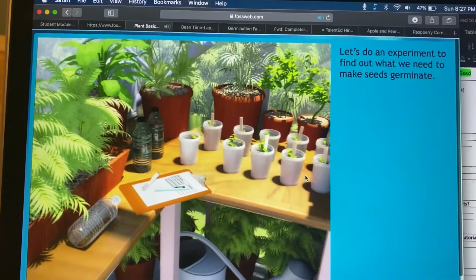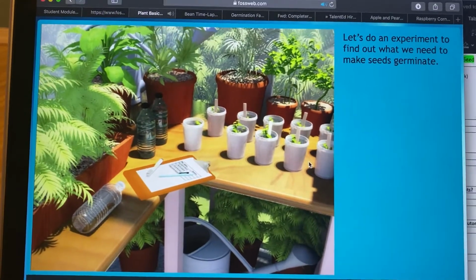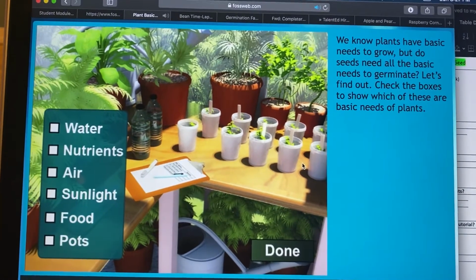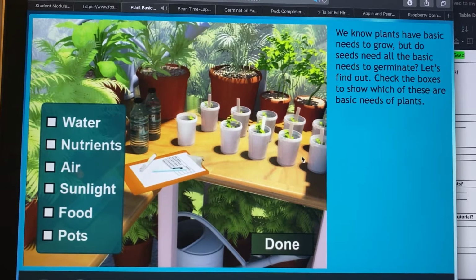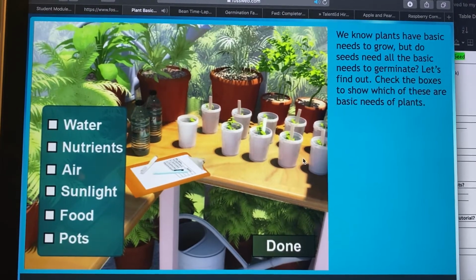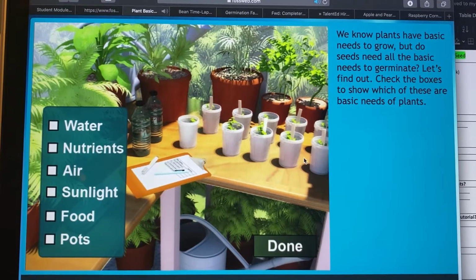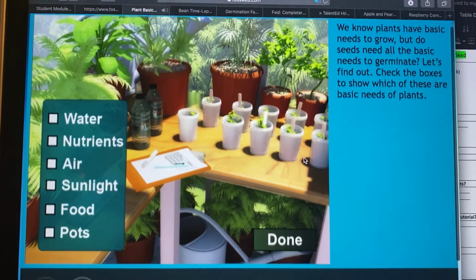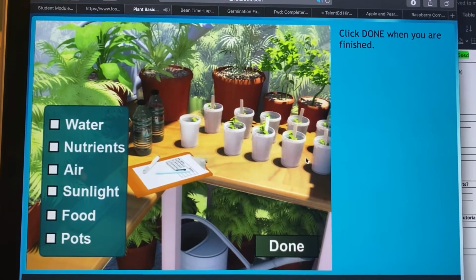Okay. Let's do an experiment to find out what we need to make seeds germinate. So germinate means to grow. We know plants have basic needs to grow, but do seeds need all the basic needs to germinate? Let's find out. Check the boxes to show which of these are basic needs of plants. So this is where your experiment starts, boys and girls. Click done when you are finished.